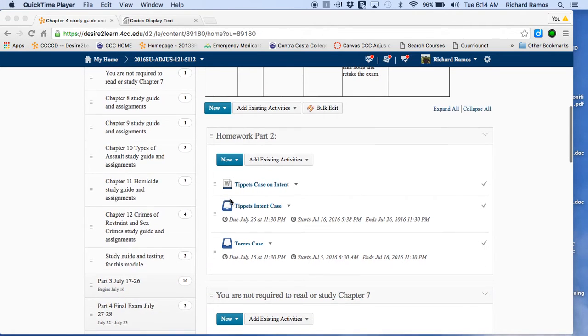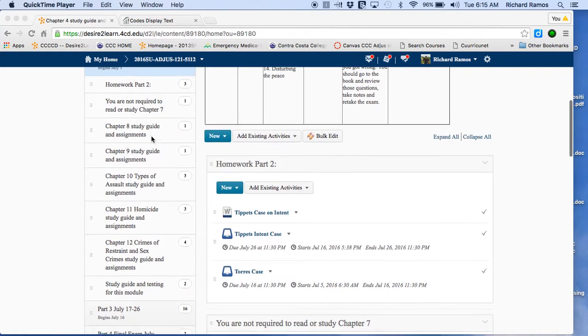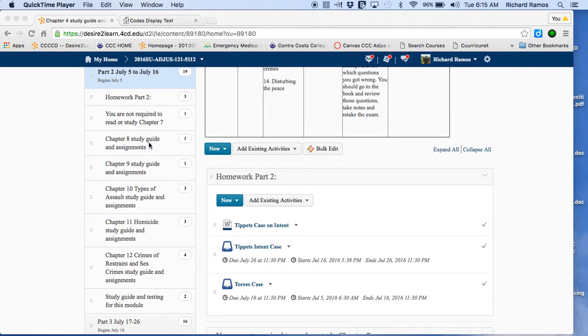One of the things I noticed earlier in the overview of part one was that the Torres case was misplaced in chapter 4, which is in module 1. It's actually in module 2. We have Tippett's case and the Torres case, and these things are going to be related to things like woman battered syndrome and parties to a crime. It's just things that are appropriate for what you're learning or what you've just learned in the study guide.